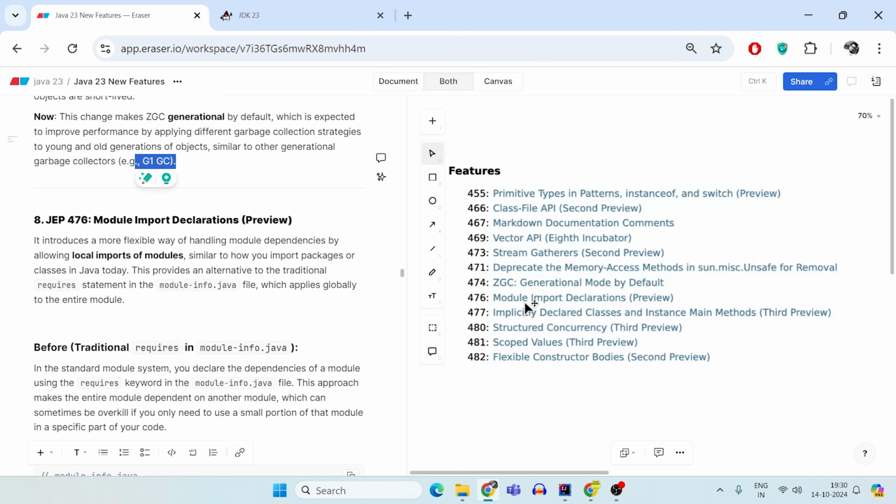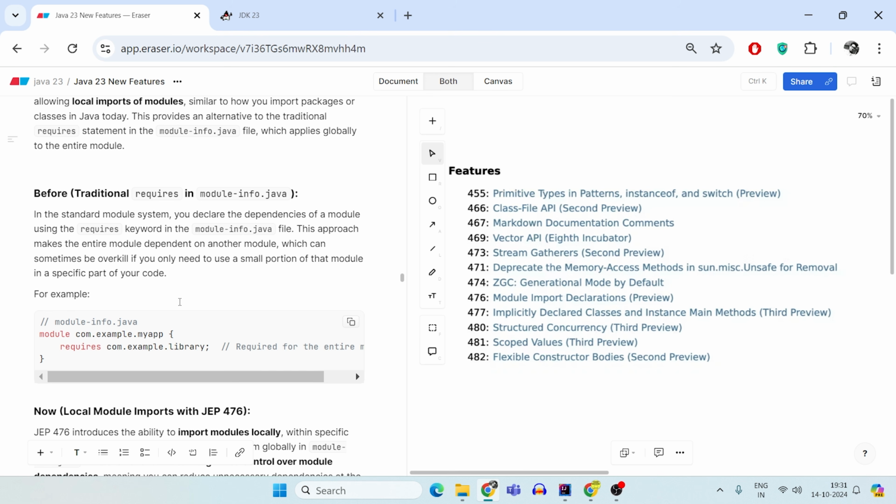The 8th enhancement done was module import declarations. This is in preview. Now, in the traditional approach, how was it earlier? Whenever I have some dependency on a library, for example in the POM you add the dependencies, right? So you go there and you add the security dependency. With that, hundreds of class files are added to your code base, which increases the size of your code, which is so bad, right? Because now the entire library is added to your code base, which might not be needed. I just want one class out of it.